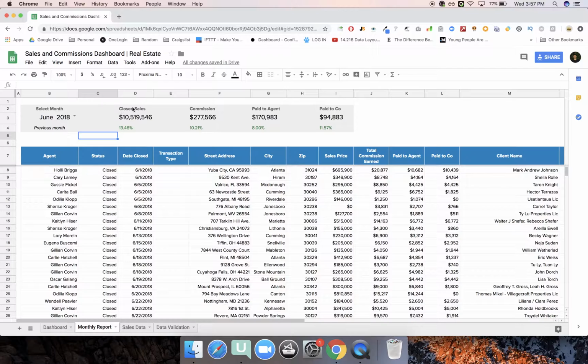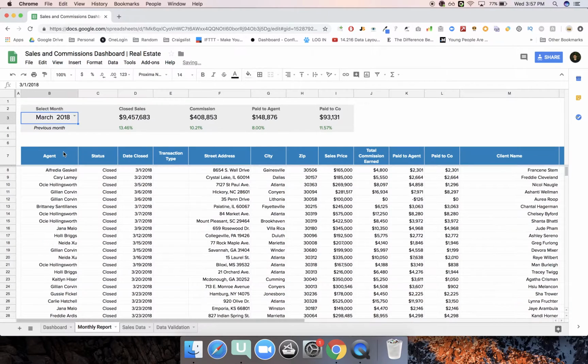And then over here we have a scoreboard to give them a quick snapshot of what's going on for that month, so they can see their closed sales or commissions, and then they can also see the percentage gain over the previous month. So for June, it's going to show how much they increased or decreased from the month prior, which was May. So if I select a different month, it's going to be red if it was a decrease, and green if it was an increase. So I thought that was a nice little touch to give them a quick snapshot.